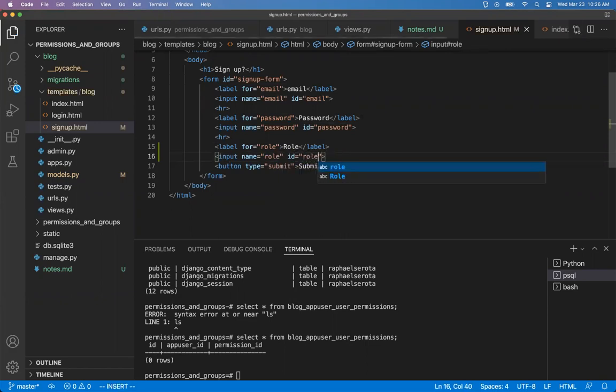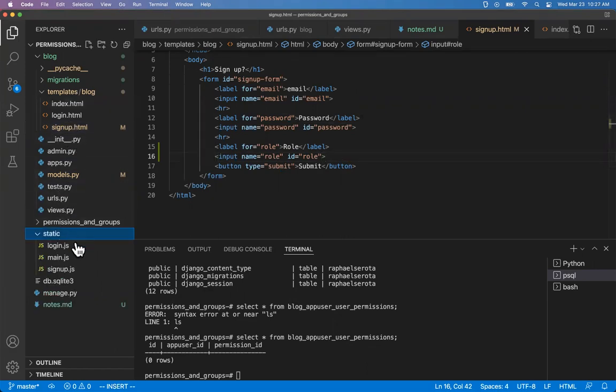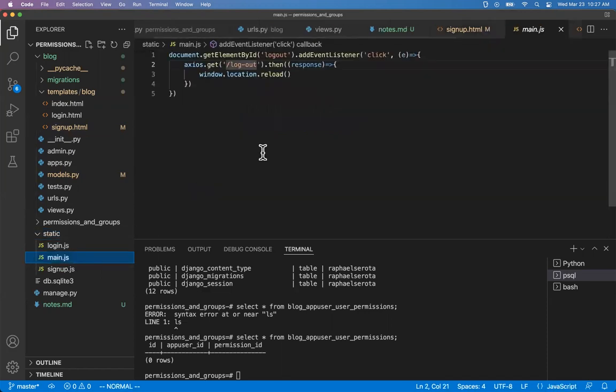For the role, we're just going to let users type in if they are a moderator or an editor. Normally, you'd probably want to have a drop-down menu to let users choose the options. But just in the interest of time, we're going to let them type it in, choose their own role. Then we'll have to update the JavaScript that is sending this request.